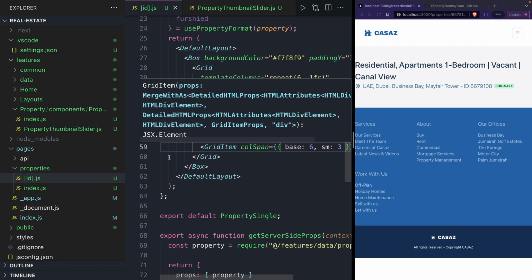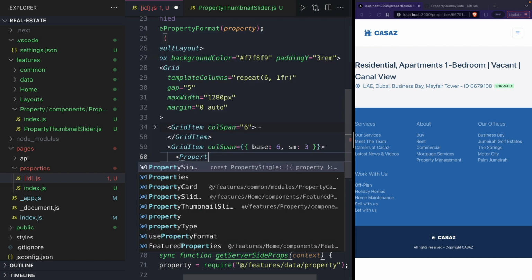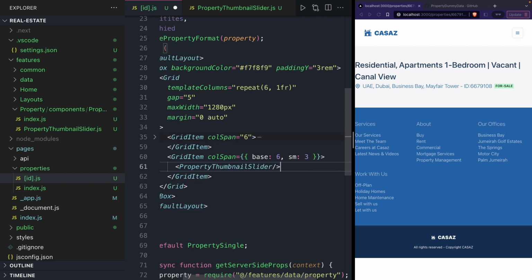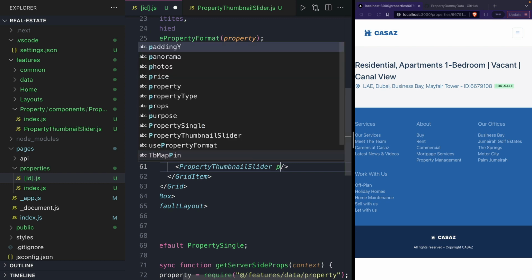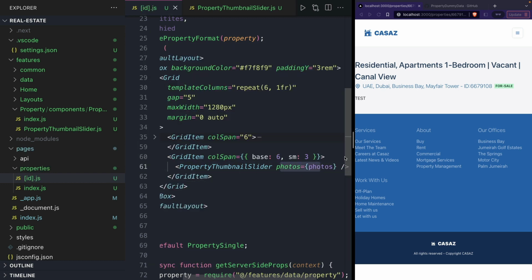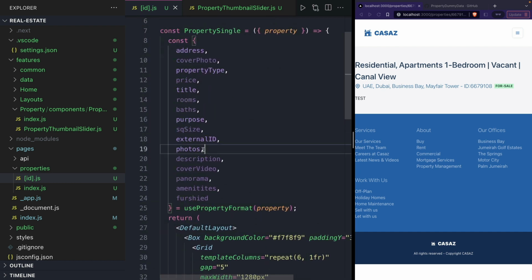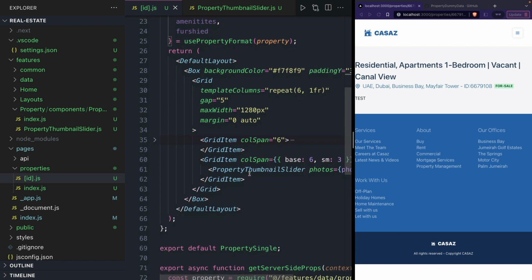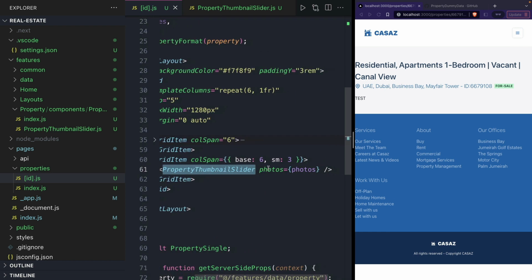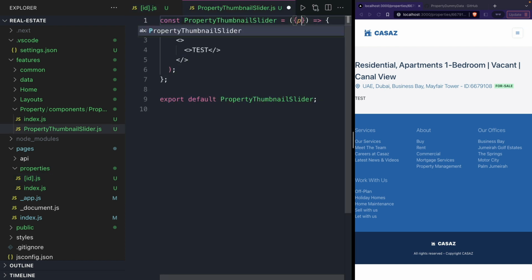Okay. Now inside of this second grid item, we're going to import property thumbnail slider, self-closing tag, and it needs to take in all of the photos that we have from our custom hook. And these photos are coming from our list of photos being ripped off from property in our custom hook and returned in a nice array. And we pass that into property thumbnail slider as a prop called photos. Property thumbnail slider receives photos.